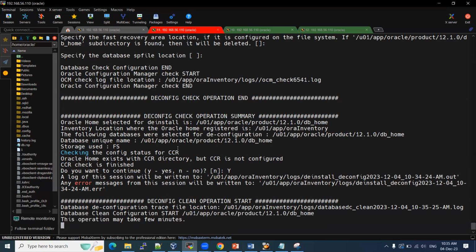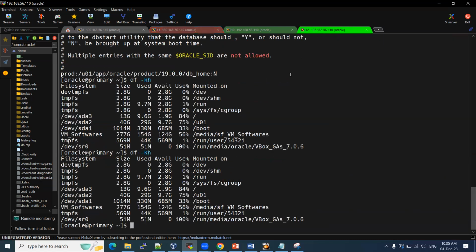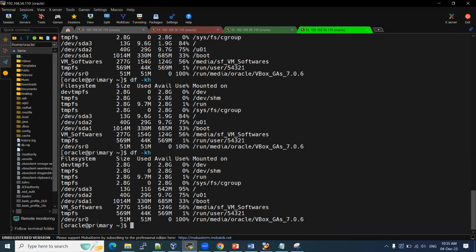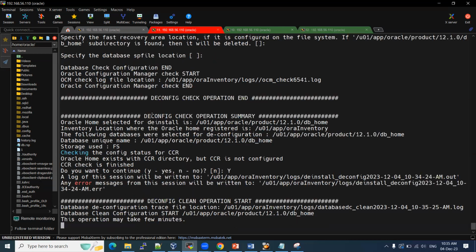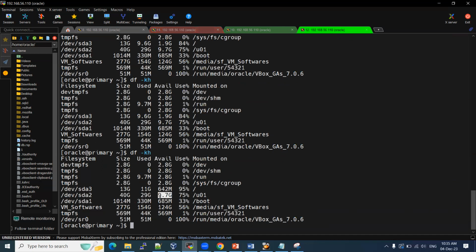This operation may take some time. Let me check the mount point. As of now, 9.7 GB is free. Let me check once it is done how much size we are having. The software took at least 2 to 3 GB or 4 GB. Around 13 point something, we should get some free size here.